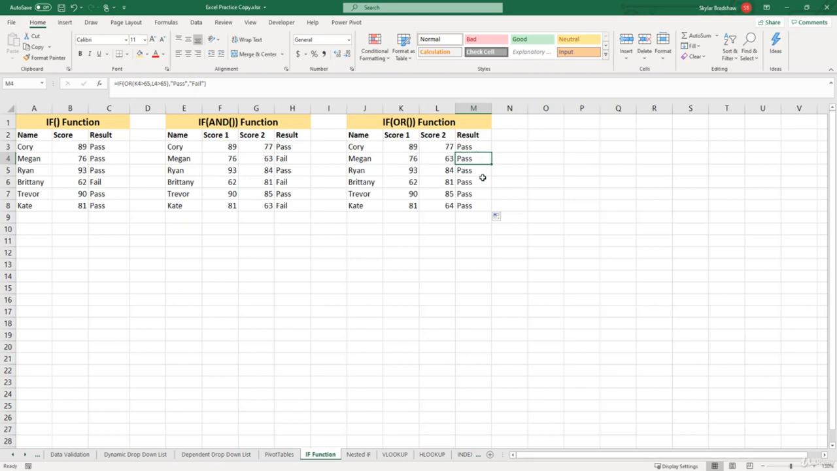The same thing goes for Brittany. She has a failing score of 62, but then she also has a passing score of 81. And since one of these conditions is true, our formula produced the true value. But let's say for score 2, we change this 81 to a failing grade of 60. And if we click enter, now our formula returned fail. And the reason why is because neither condition is true. So it returned the false value.